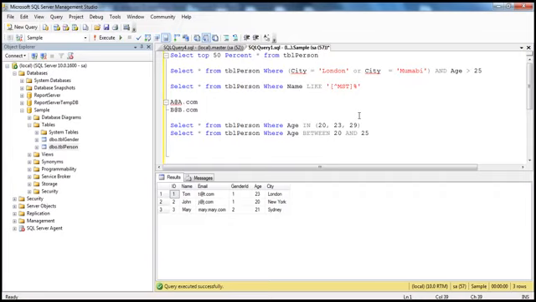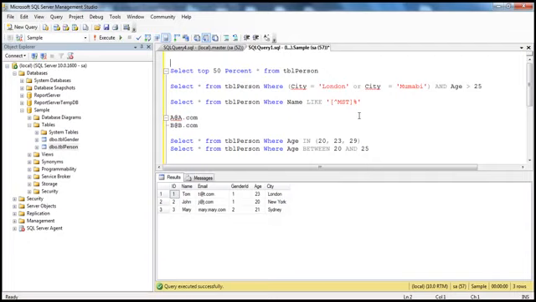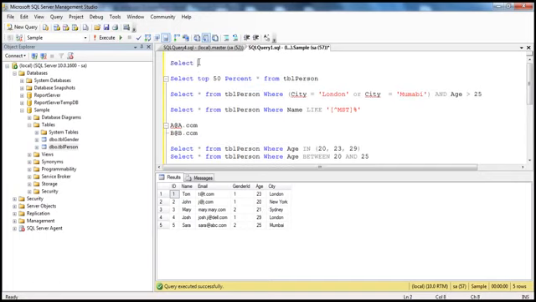Now, this TOP keyword is especially very useful to achieve something. One of the common interview questions is, how do you find the top salary of an employee? In our table we don't have a salary column, but we have an age column. Let's say I want to find the eldest person in this table. How do I do that? You can use the TOP keyword for that.